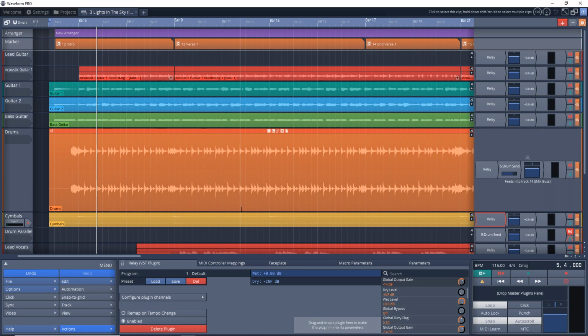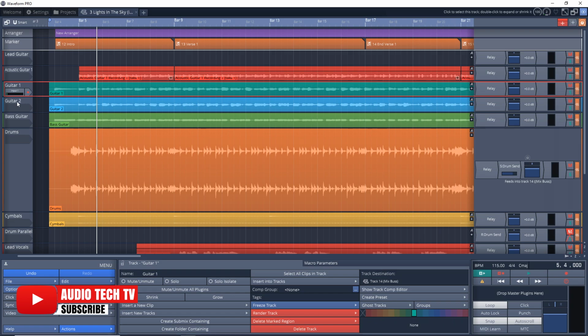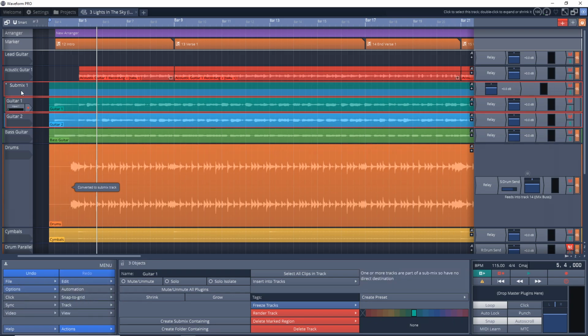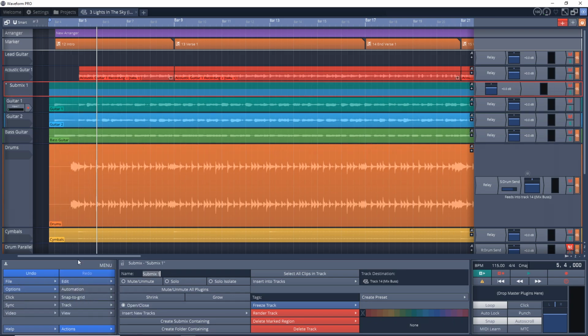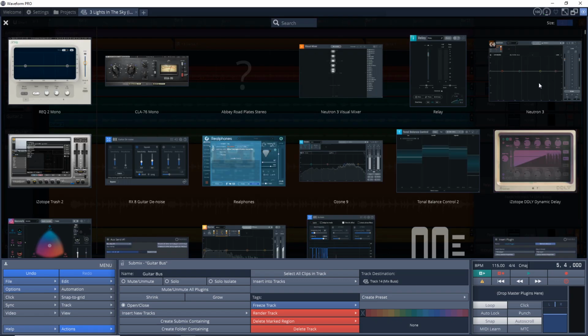All right, so we have all of our levels set, and we even have some panning set for our guitar. It's time to add our EQ and some compression to really make this sound a little nicer. And we're going to do that with the Neutron 3 plugin. So I'm going to start with my electric guitars. And what I want to actually do here is just put them into a submix. Then I'm going to call this guitar bus, because I'm going to treat these the same with the Neutron, and then I'm just going to put Neutron onto here. So let's do that right now.